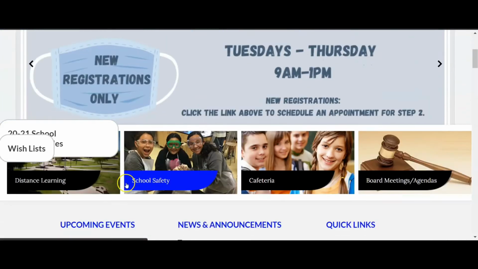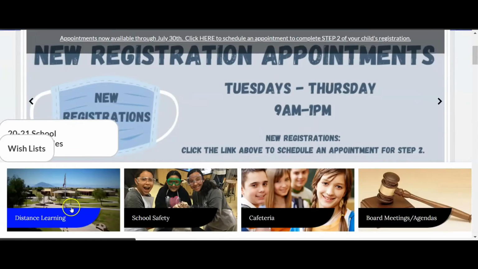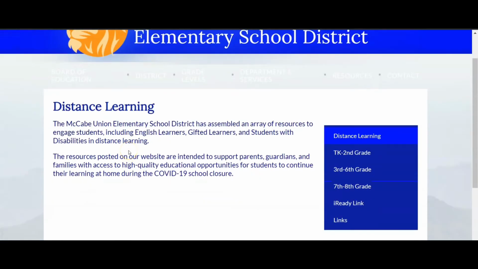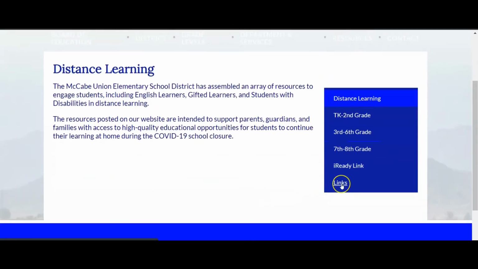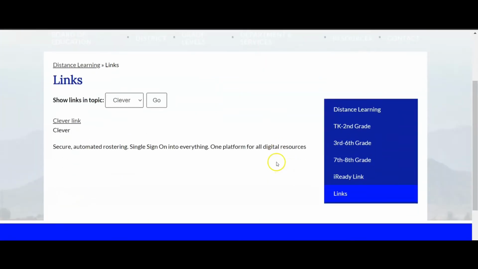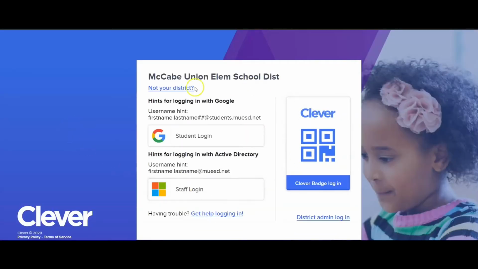You'll go ahead and scroll down and there should be a tab here that says Distance Learning. When you click on that, it'll redirect you to our distance learning site, and there is a tab here that says links. If you click there, it'll then redirect you to our Clever link. So once you click on Clever link, then you should see this website here.